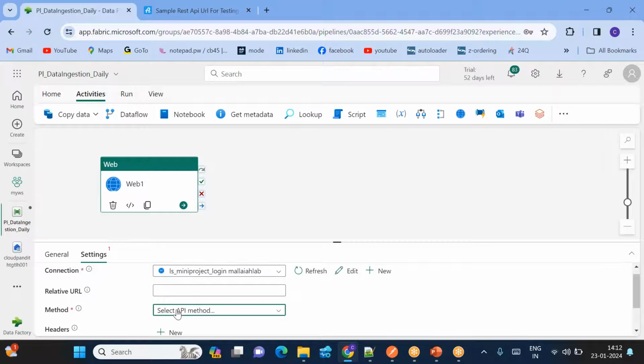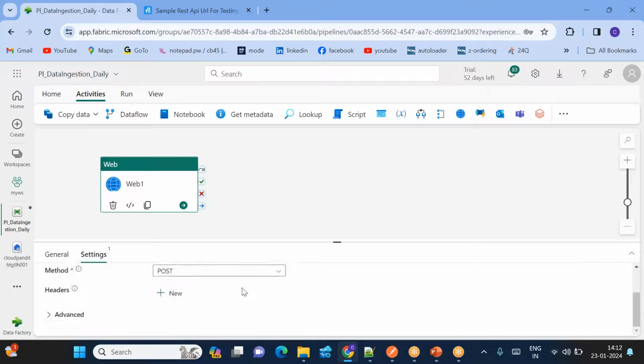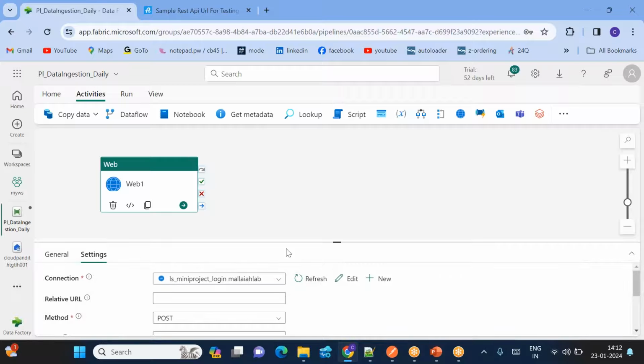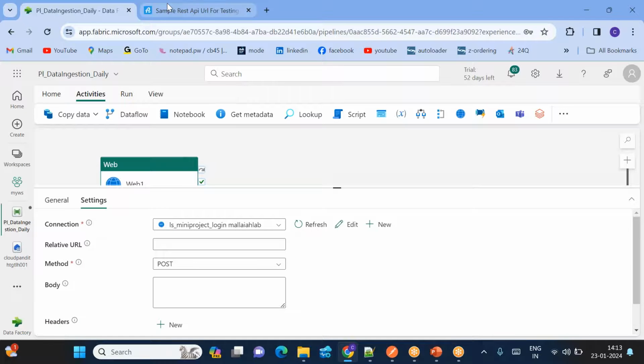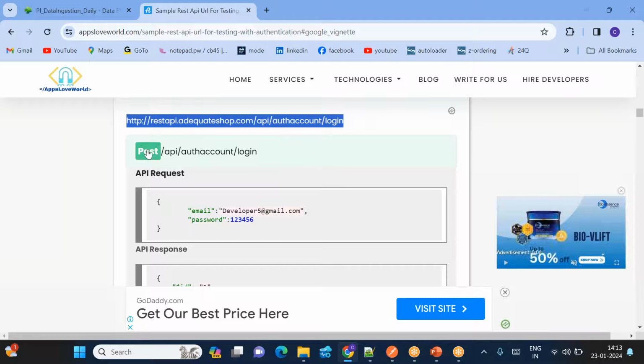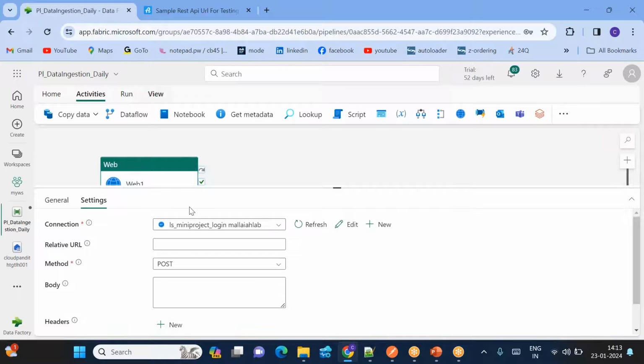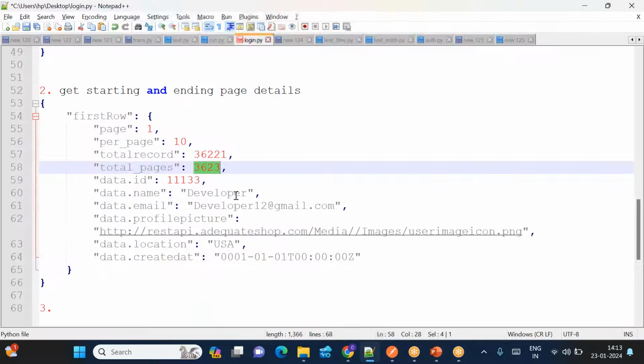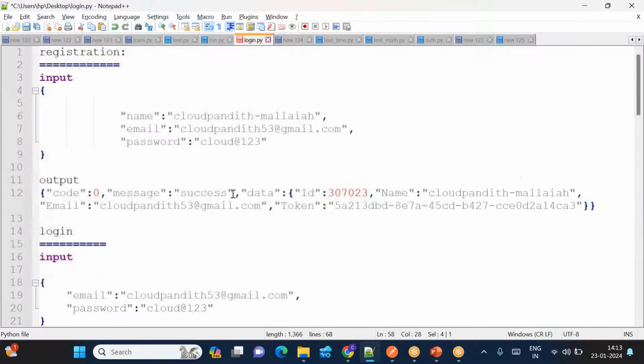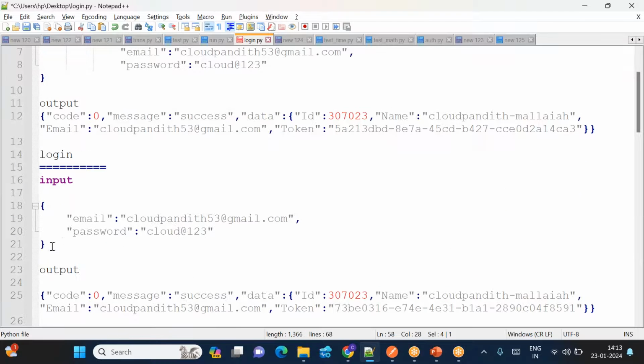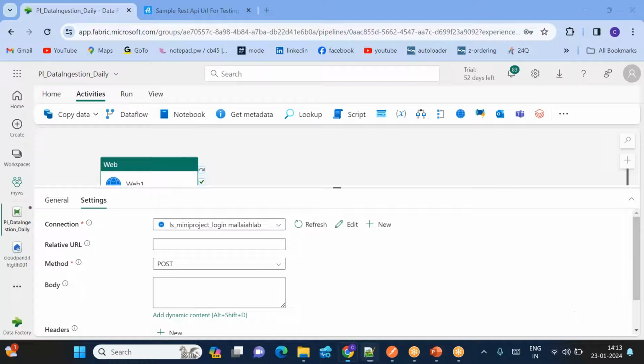At the time of login, you need to use a method called POST. How will you know which method to use? You can see that to login, you need to use the POST method. So I have chosen the method POST. Here I need to pass my email and password for login. In our earlier session, we have seen my email and password, so I'll be using these two for login.